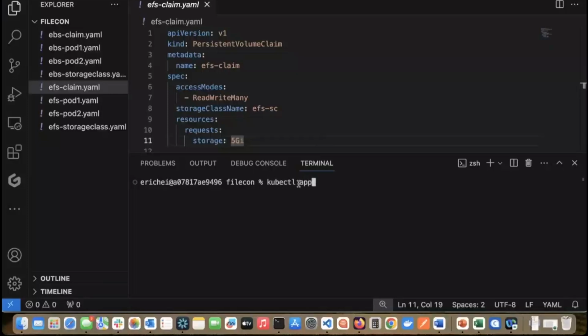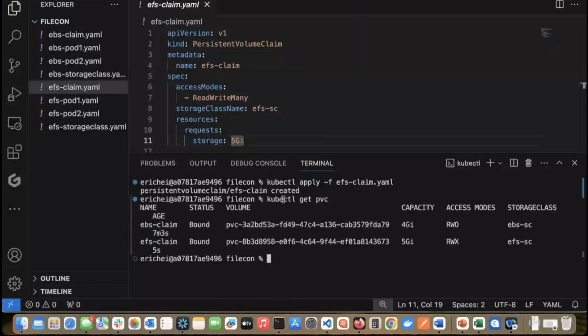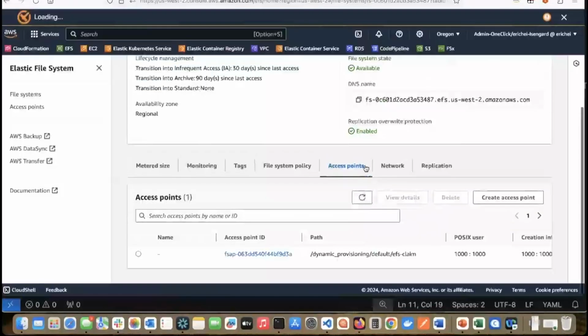So I'm going to go ahead and apply this claim. All right, and now we'll do a get PVC one more time, and we have now a second PVC that's bound. And if we go back to our console view and hit refresh, we should see a new access point was automatically created with dynamic provisioning.